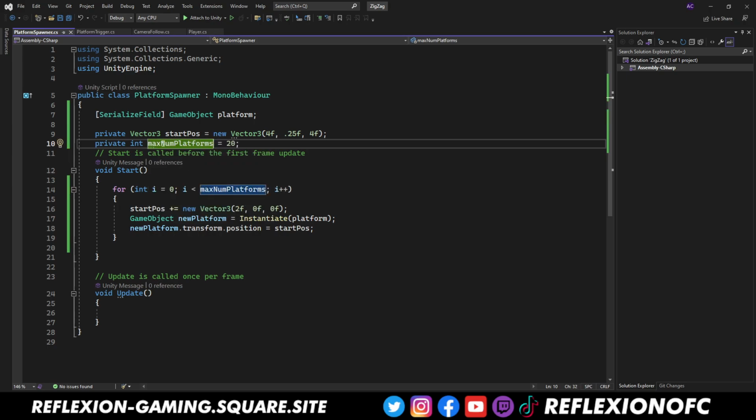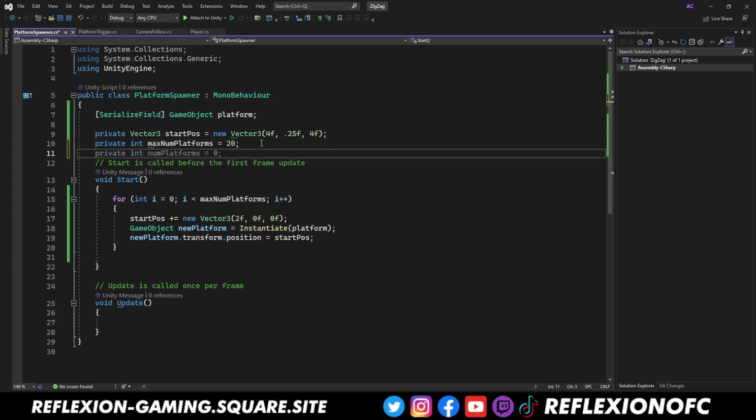When I did the Control R twice, it changed it everywhere it existed because I renamed it. Otherwise, I'd have to type it there and then find all the other places I typed it, and that would take forever. Visual Studio has a nice built-in thing for that. All right, private number of platforms, and we're going to start that off at 0. Every time we create a platform, we're going to add 1 to it, and we're only going to create platforms as long as num platforms is less than 20.